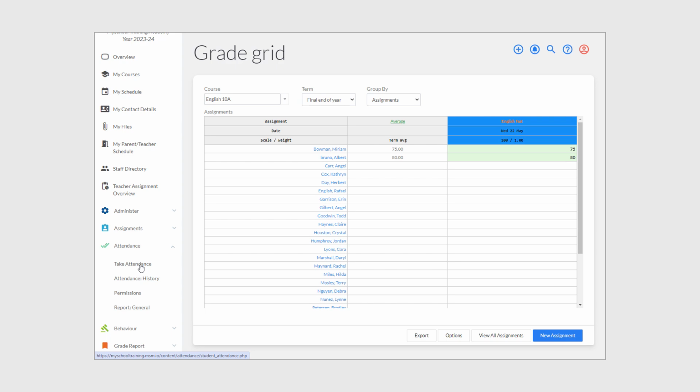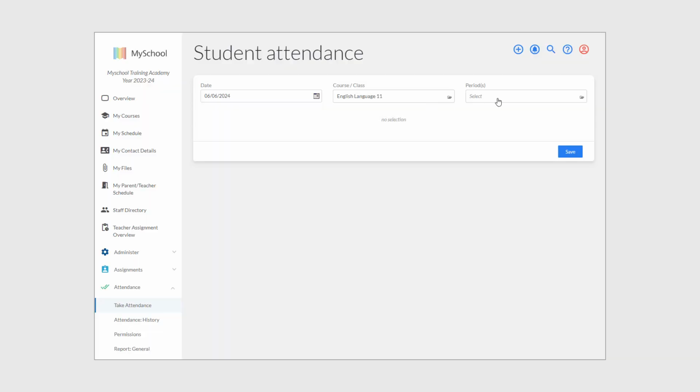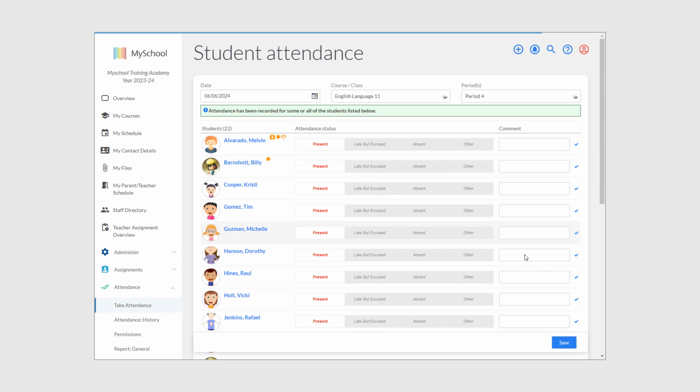Educators can take attendance for their course or class in a few easy steps, and extract reports for their students if needed. It is a vital tool for your school data.